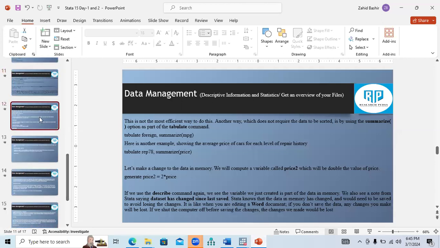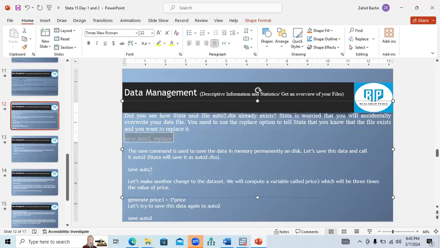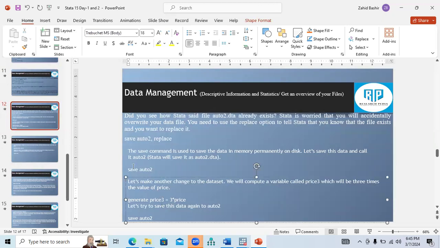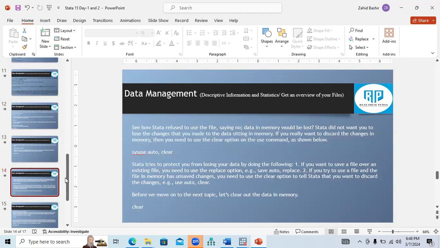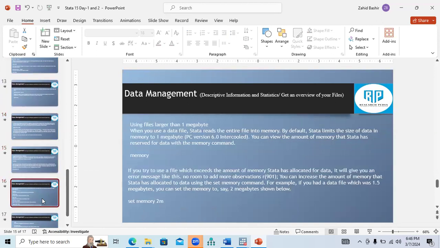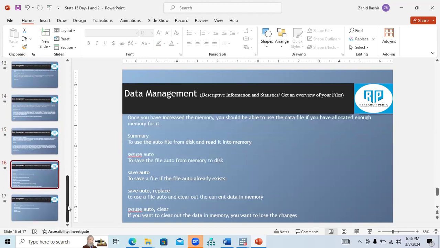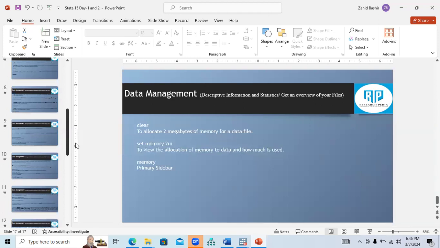So this is how we can use it. I will provide this file after making some edits, and I will let you know the complete list of all the commands that we are going to use, like here is the command save, auto, replace, and so on. I will edit these commands. These are all related to the same category of command. So I will share the complete list of these commands so that you can practice. So this was all about the data management that we have covered.